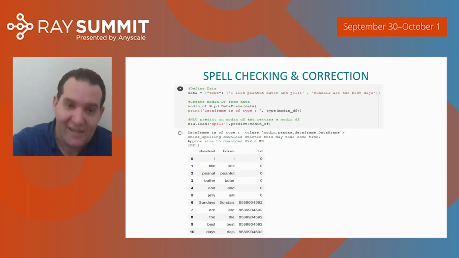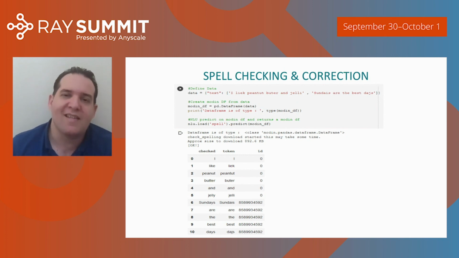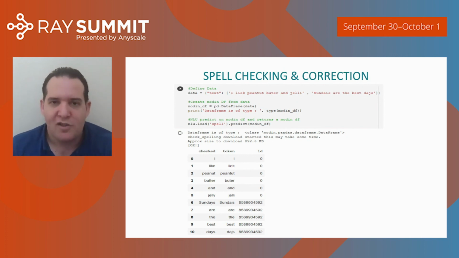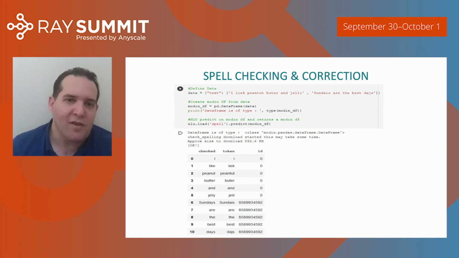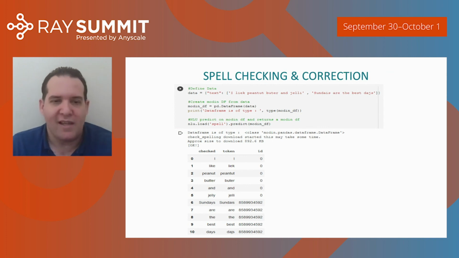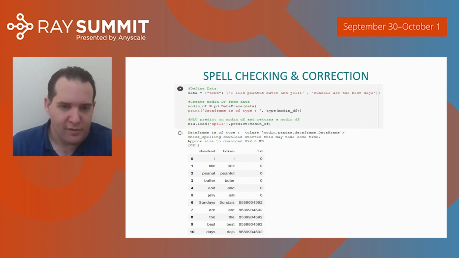What you will get back is a modeling data frame. One thing that Spark NLU does is return the same type of data frame that you gave it. So if you give it pandas, you get back pandas. If you give it Ray, you get back Ray. And when you print it, here's what you get. You can see that we have the token column, which has the original tokens, but then we also have the checked columns. In I like peanut butter and jelly, the words peanut butter and the word jelly were corrected. Similarly, the word Sundays and the word days were also corrected by the spell checking algorithm.